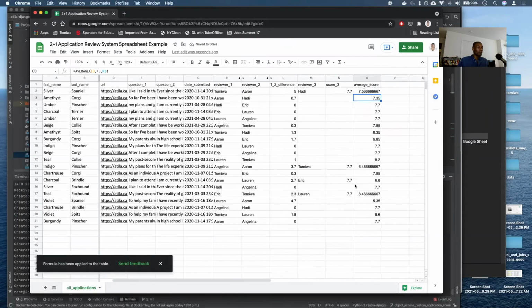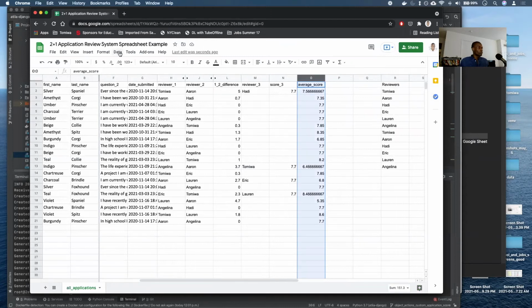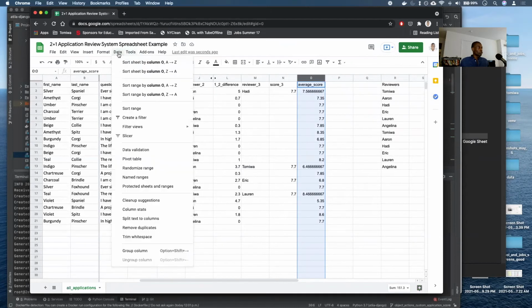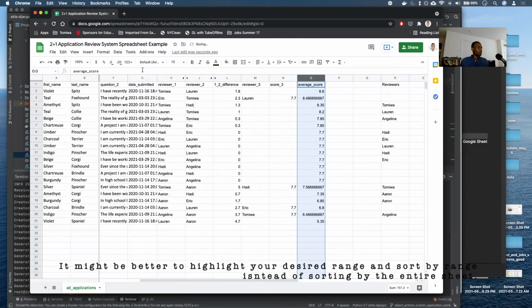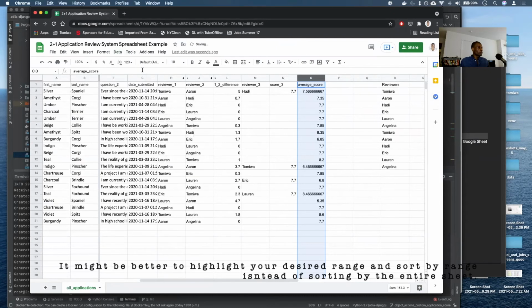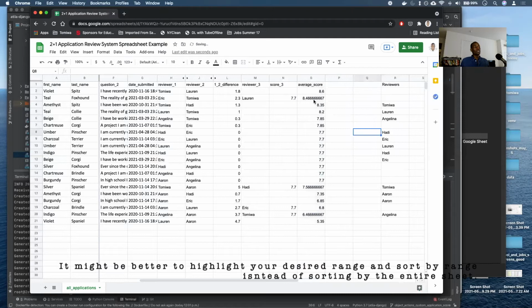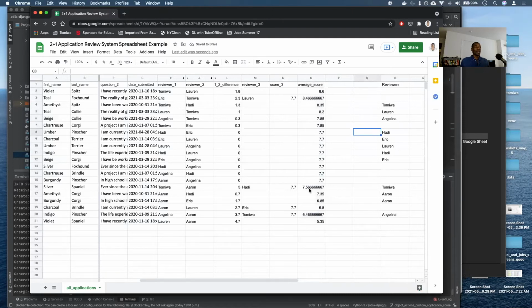And then all you have to do is data, sort sheets by column O, Z to A. And there you have it. All the best applications sorted from highest to lowest. And then it's up to you to use whatever criteria you want to decide your finalists.